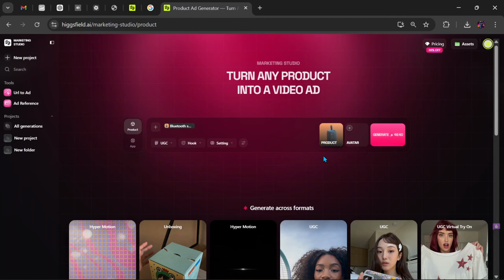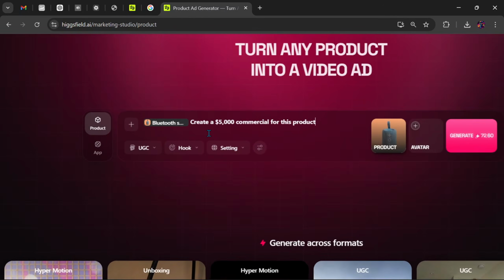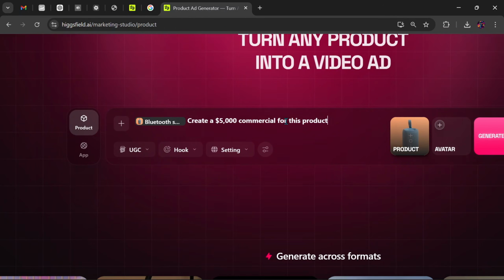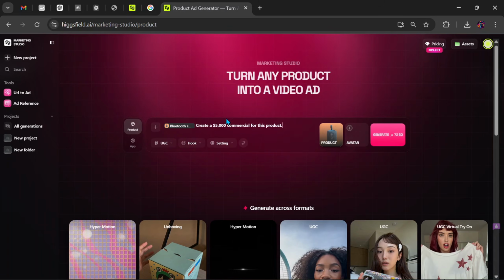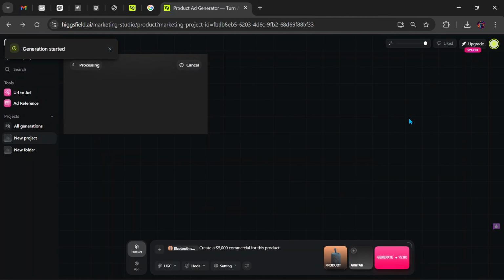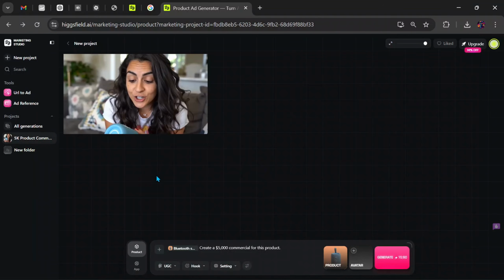Now let me make a few quick settings. There are several aspect ratios available, but I prefer 16:9. For the quality, I'll choose 720p. The duration goes all the way up to 15 seconds, but I'll use 12 seconds for this demo. In the prompt box, I'll paste a short prompt that says, create a $5,000 commercial for this product. Then I'll hit generate and give it a few minutes to process the result. Now let's see what we got.